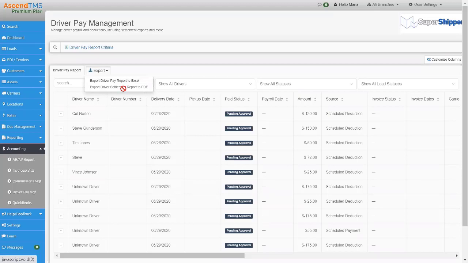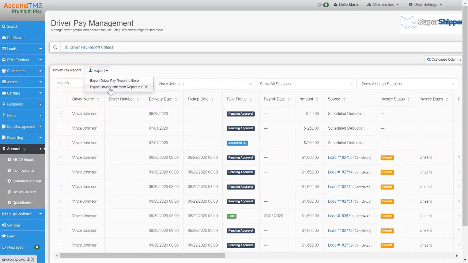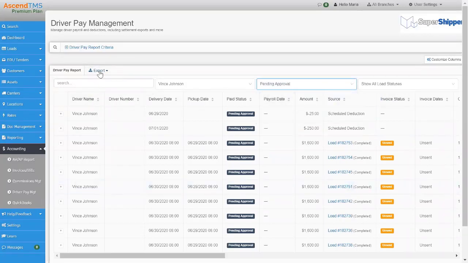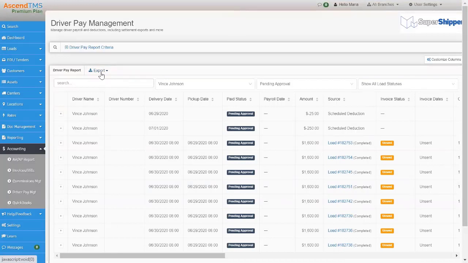The driver pay settlement report that I cannot access right now, that's what you're most likely coming in here for. The reason I can't access it is, number one, to get that PDF document, you have to be in single driver mode. So we're going to look at Vince today. Let me get there. Now it's going to show me that I have that option, but when I click on it, it's going to say no paid items found to export. The only thing that goes on those settlements are items you've marked paid, whether they are a deduction or something that you're paying on. So let's take a look at Vince's together, and we'll get him paid here.